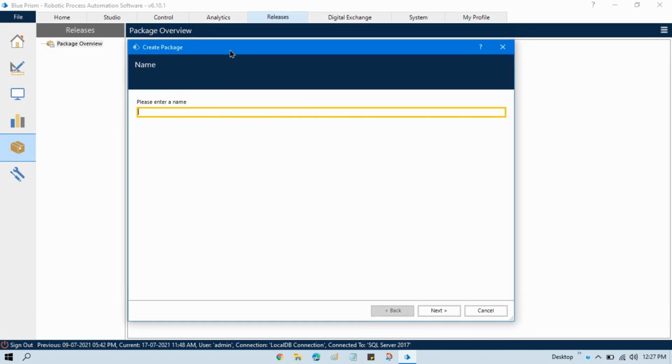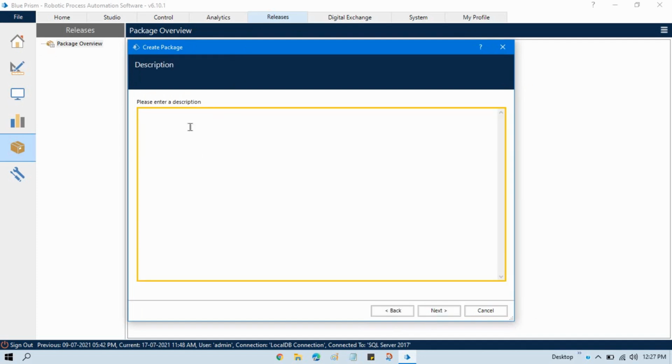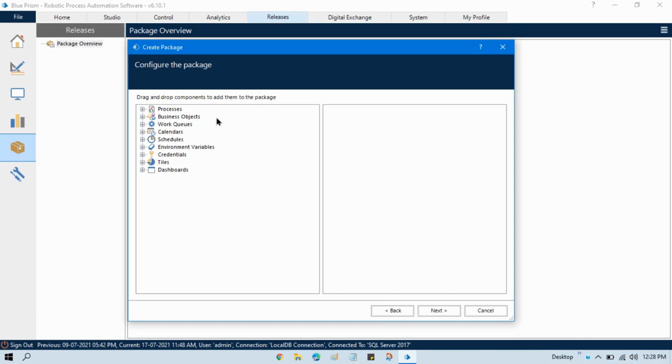Your package name will be the same as your process name that you are going to move from this environment to UAT environment, or UAT to production, right? So I'm going to put here Centrix Data Solutions package. Click next. Here you can put all the description. So I can write Centrix. Now click on next.